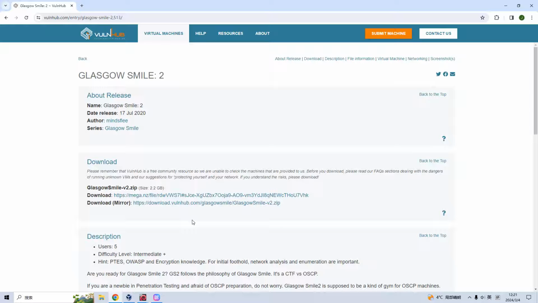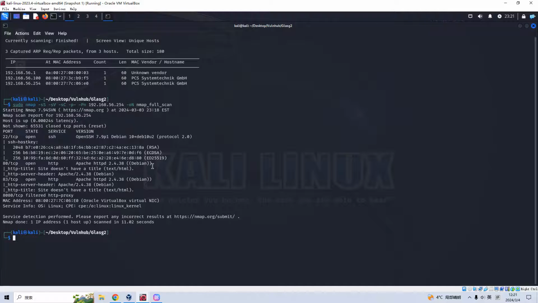I've already downloaded and imported the machine into VirtualBox. Of course, if you have a problem setting up this environment with this machine, please let me know in the comments below. We can switch into the Kali Linux VM.